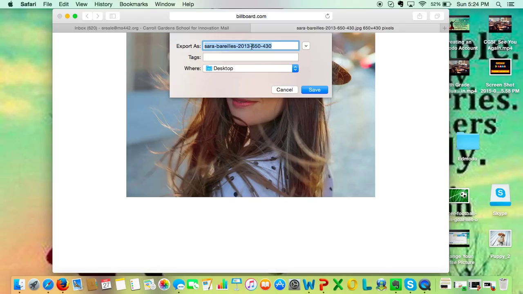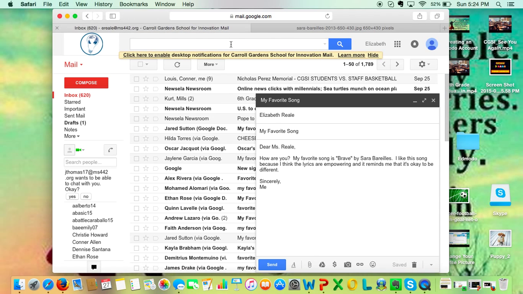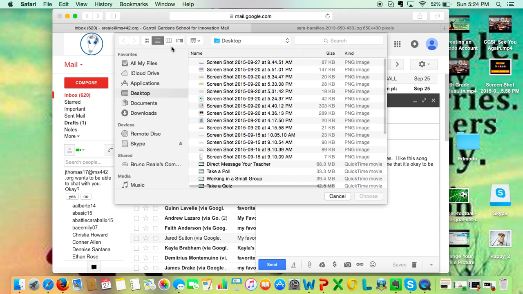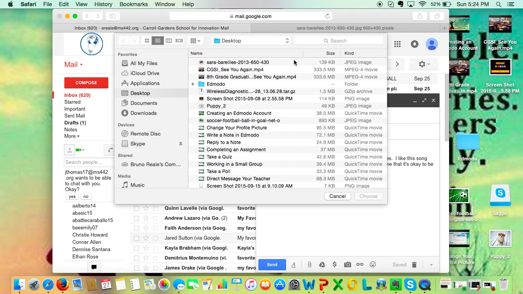And I can export it as this name, and I'm going to save it to my desktop. Just make sure you know where it's saved and choose Save. Now that downloaded the picture to my computer. So when I click on the Attach File button or the paperclip, and I go to Desktop, I should be able to see in my view, if I choose the most recent thing sent today, is Sarah Bareilles.